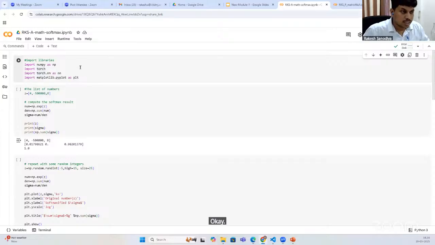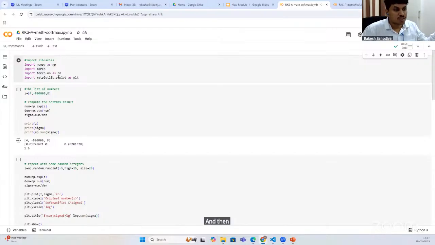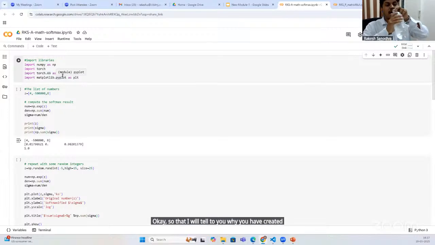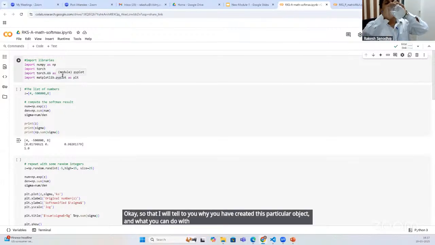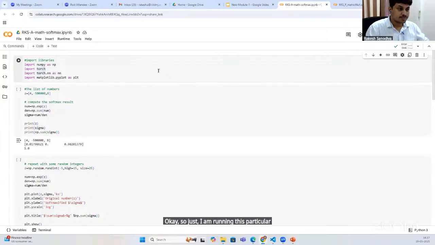Here again we use the same libraries, like NumPy and torch, and then one more class, NN. You have created one object here. I will tell you why you have created this particular object and what you can do with the help of it. So I'm just running this particular code.